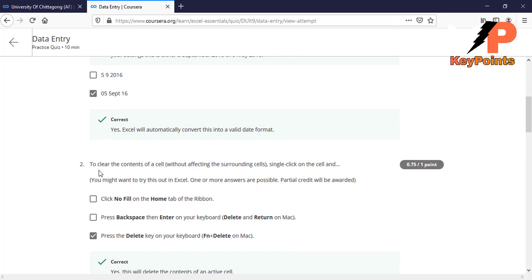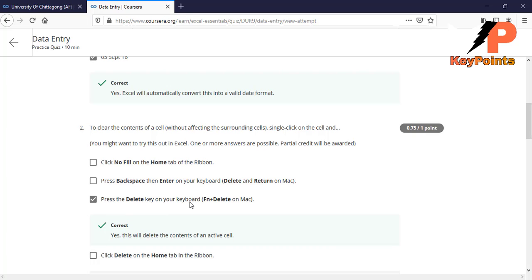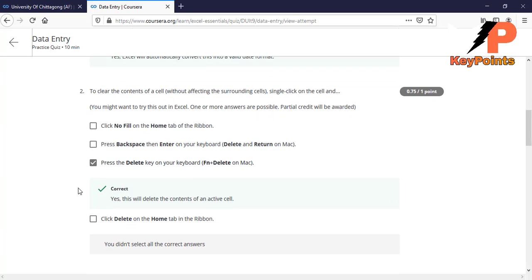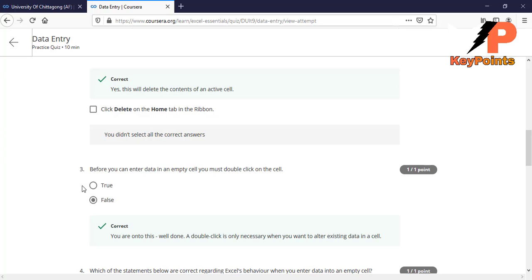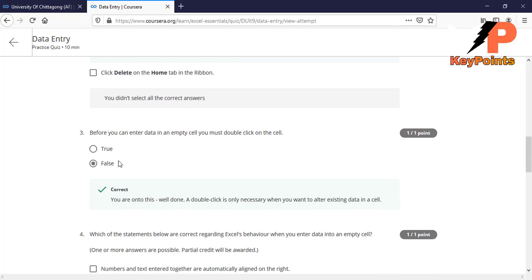Number 2 question is, to clear the contents of a cell without affecting the cell, single click on the cell and press the delete key on your keyboard. This is the correct answer. And number 3, before you enter data in an empty cell, you must double click on the cell. So this is false.